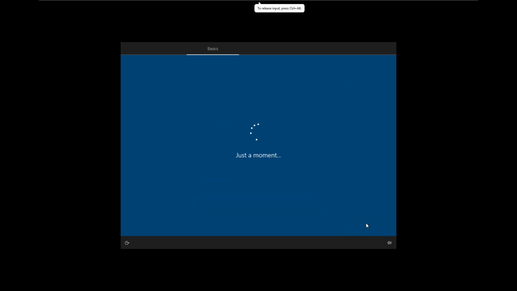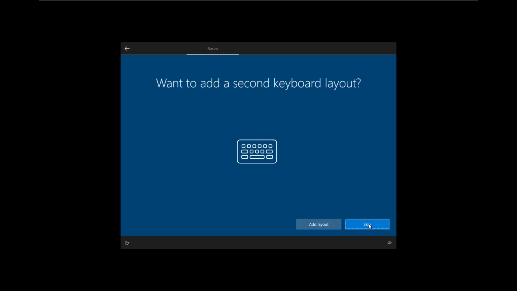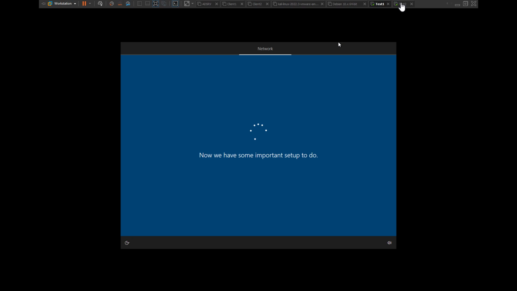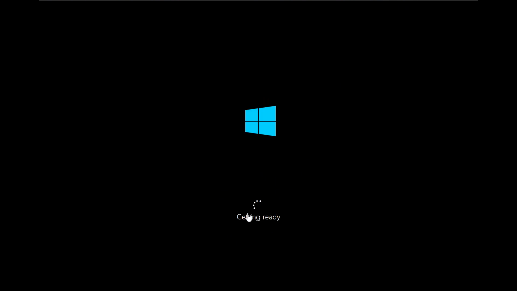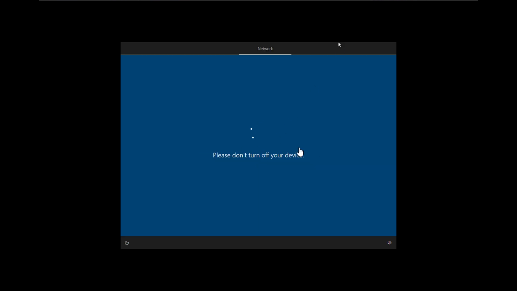So yes, US, escape. Let's see the status of test 2. It's also completed. After this step, it is going to restart the machine, and then we will get the same configuration we have done.